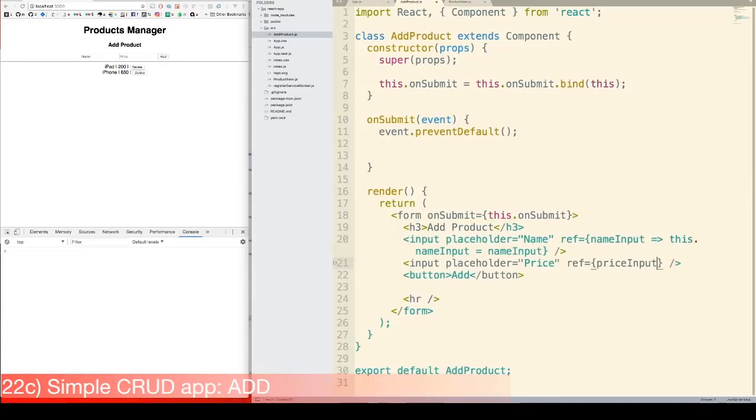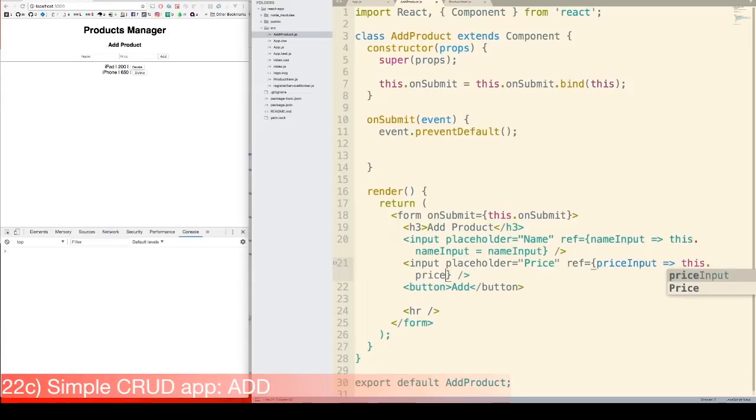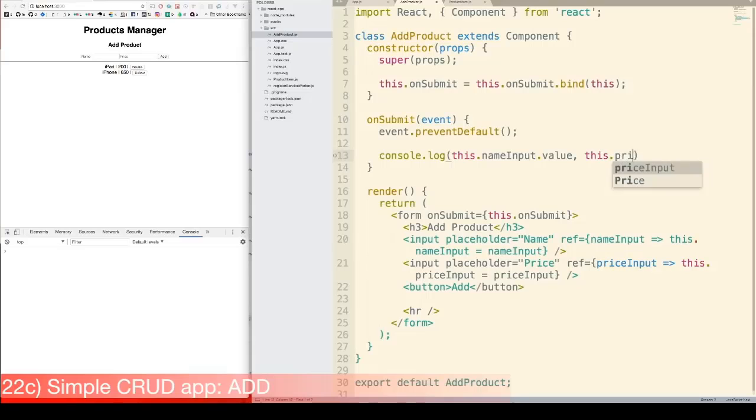And then price input, and then this.price input equals price input. And then back to onSubmit, let's log out this.name.value and this.price.value just to make sure that we're getting these correctly. And let's type some things in our inputs, press enter, and we see that the name and the price are properly logged to the console.